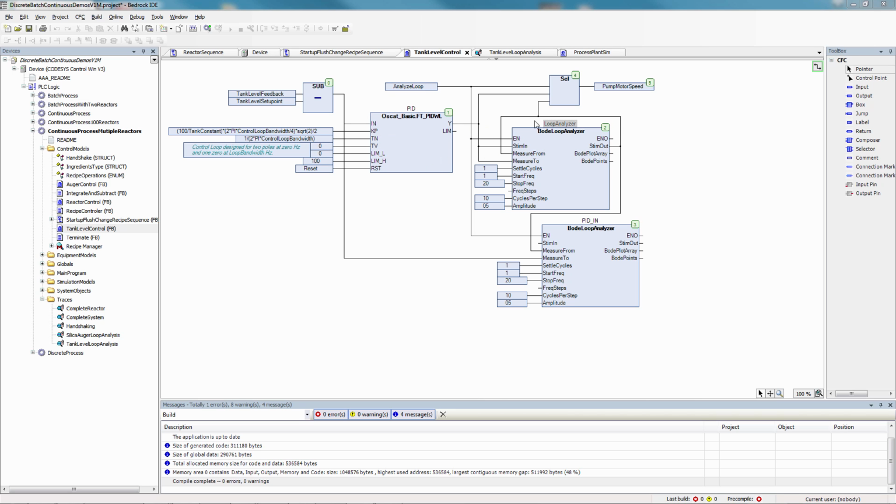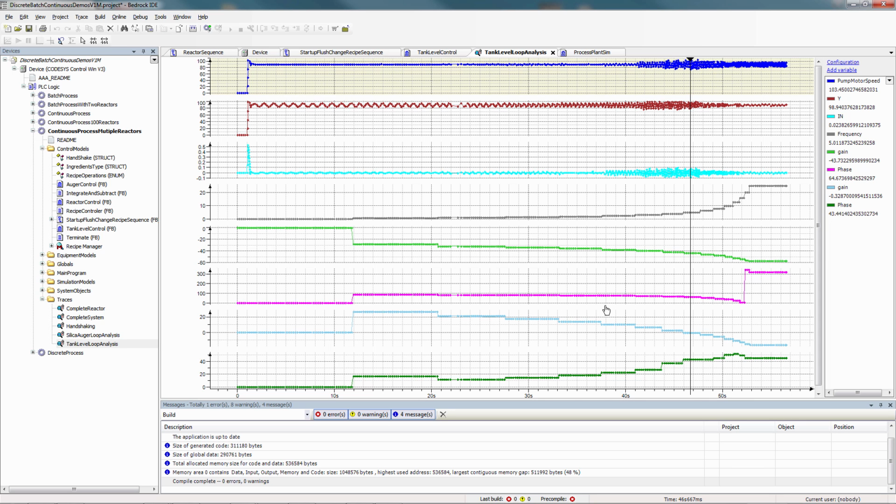PID analyzes the pump, tank, and sub portions of this loop, with the pump motor speed input to the pump VFD drive to the sub output. That's the pump, the tank, and the sub block. We can view the loop analysis results in a trace.